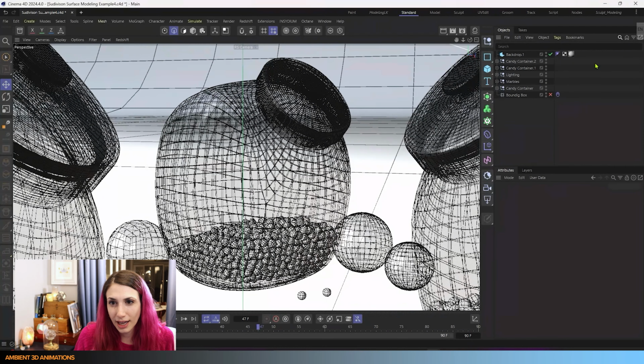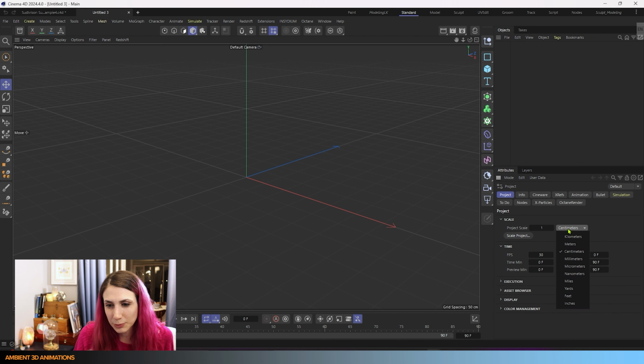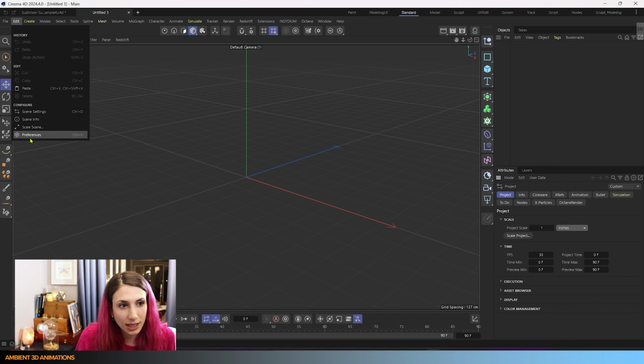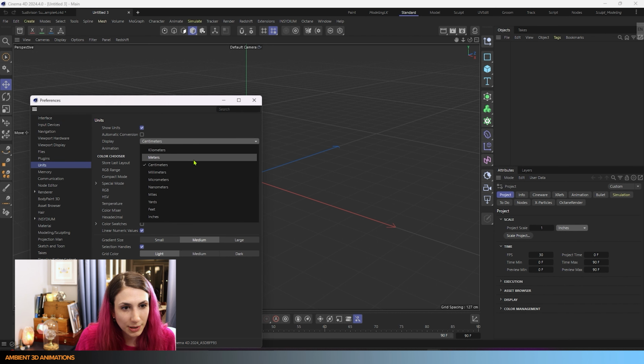But let's go ahead and start 3D modeling. So let's jump into Cinema 4D and get started. I'll go ahead and open up a new file for us to work within. And the very first thing that I'll do is make sure that I am working in inches. You can work in whatever you'd like to work in. I'm working in inches for today, so I'm going to change this also within my preferences, within my units, to make sure everything is the same.